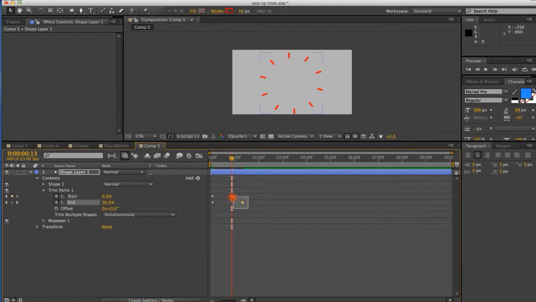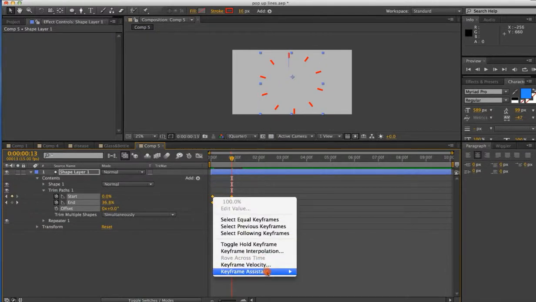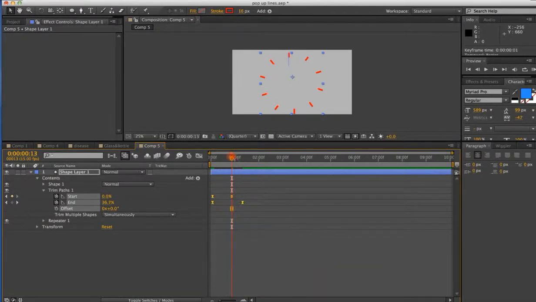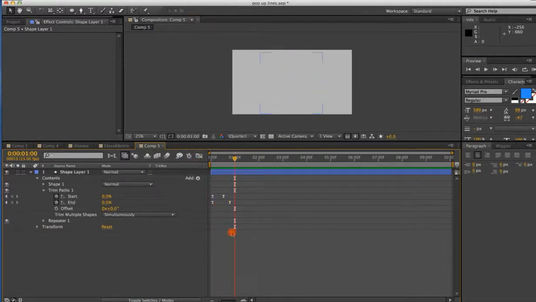So now you can select all of these, and then keyframe assistant, easy ease. Okay, to speed it up, just select one of them. Okay, that's it. So that's it. This is the way you create pop-up lines and apply them on your projects.